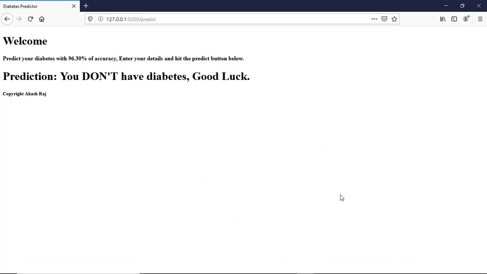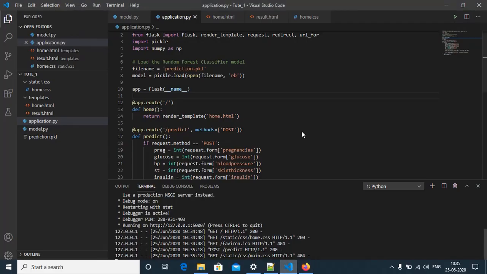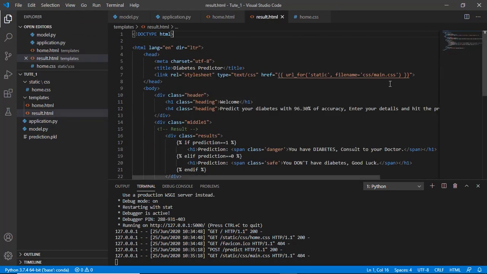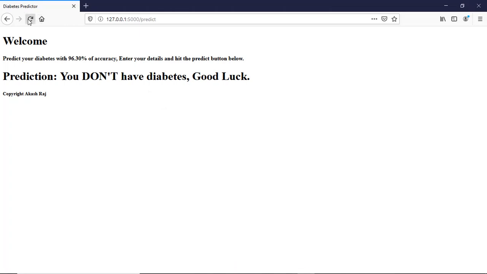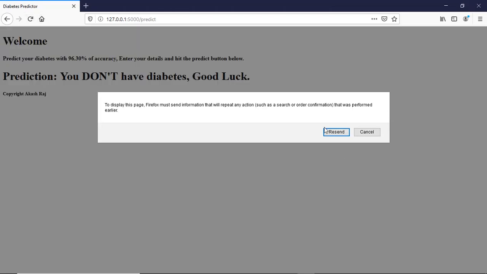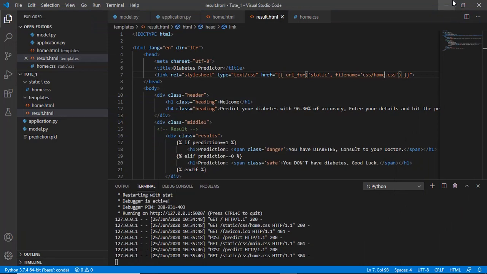I'm not adding any CSS in my result page. Now I'm going to add some CSS here also. For that I only have to change that file name. Now you can see here, yes, the CSS got added. So now our application is ready and our model is ready.